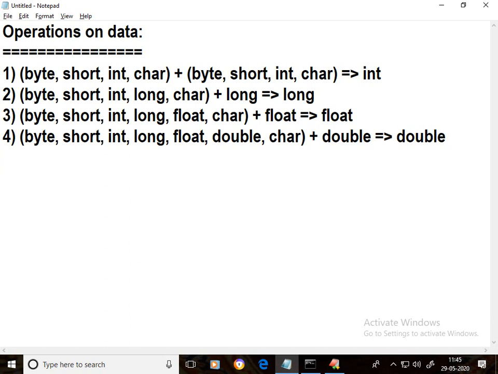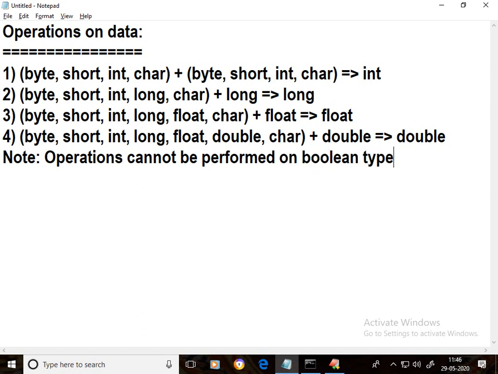There are 8 primitive data types in Java language: byte, short, int, long, float, double, char, boolean. But in this chart, I gave 7 data types only. One more data type, boolean. On boolean, operations cannot be performed. So note, operations cannot be performed on boolean type. This you have to remember.